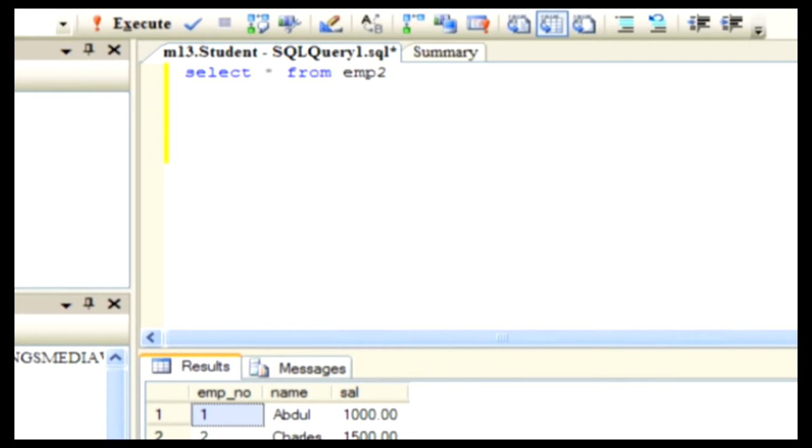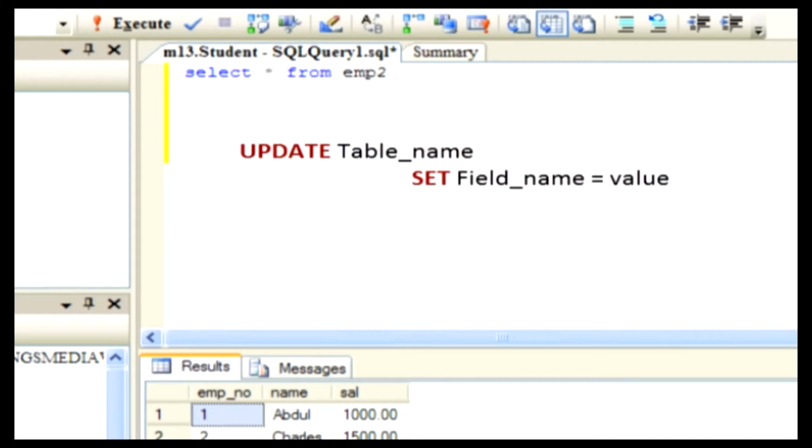The general format for the update statement is update table name set field name equals value. Here, update is a keyword. Table name specifies the name of the table where we are going to perform the update operation. Set is a keyword that changes the value of the existing table.